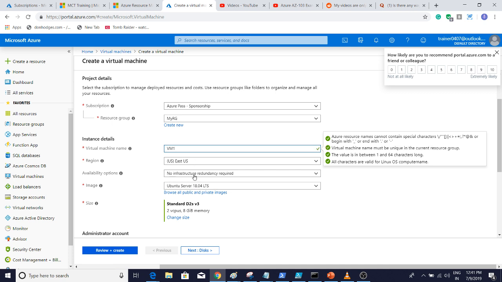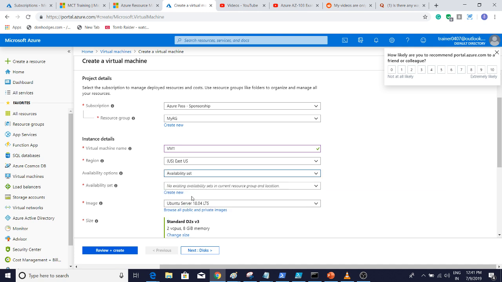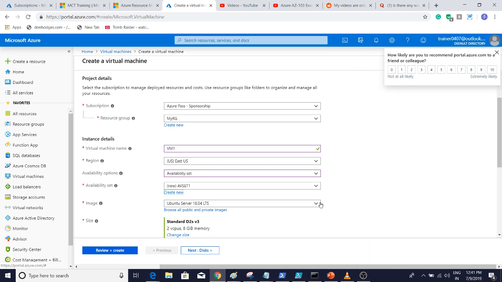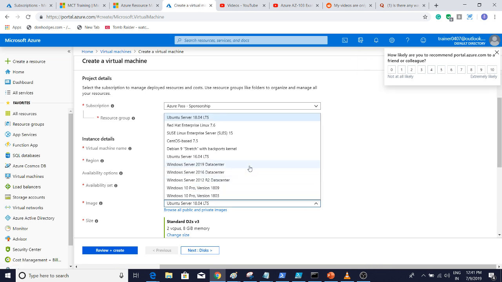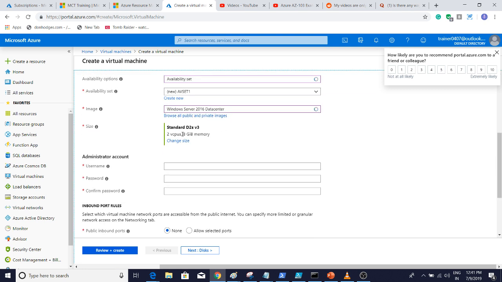I don't want any availability set configured for it, or maybe I'll keep it inside an availability set because I've already covered it. So let me create an availability set for this. If you do not know what availability sets are, make sure you see my video on virtual machines. It has been explained over there in detail. And which image do I want to keep in here? Windows Server 2016, my favorite. Size, let's go to the size. Click on change size.